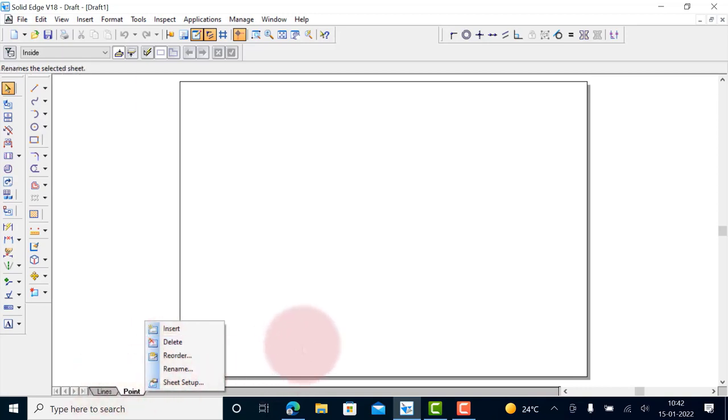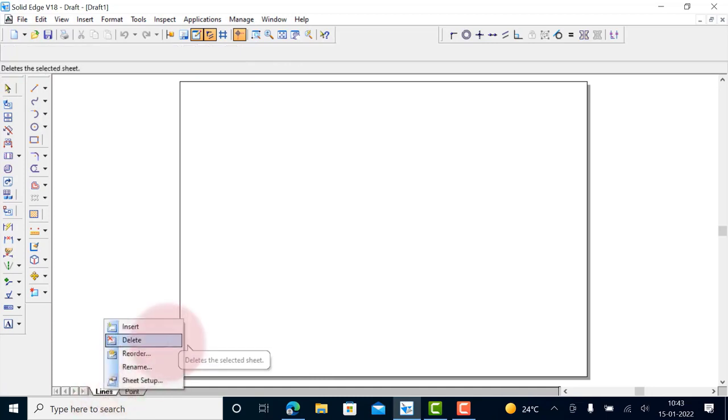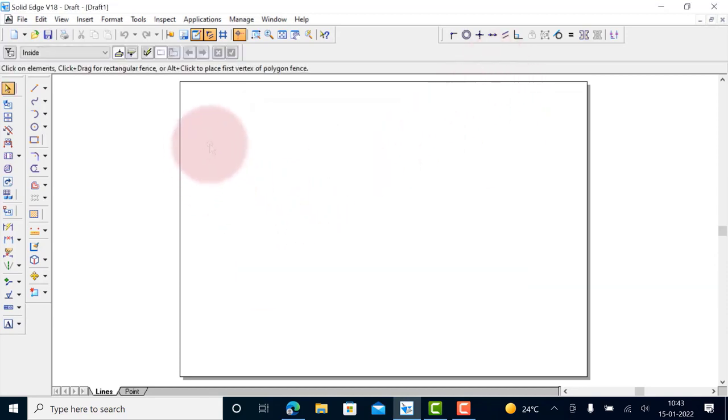So this is a sheet setup. So the first thing you have to do is sheet setup. Okay, click on this, go for sheet setup, select A4 sheet and remove the check mark here, then click OK. So that will give an A4 sheet, and we have to make all the drawings in A4 sheet. Now after getting an A4 sheet, next I'll introduce the toolbars.